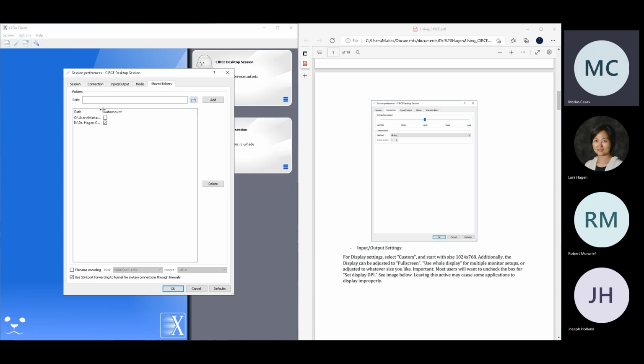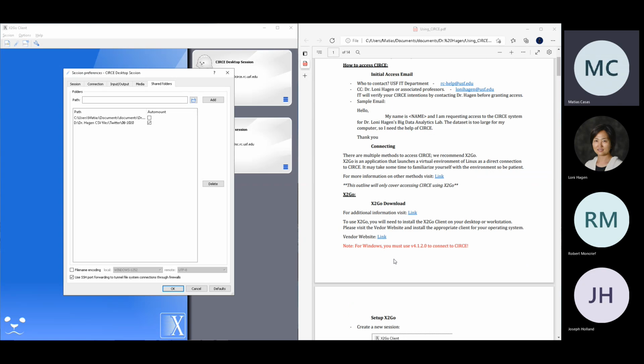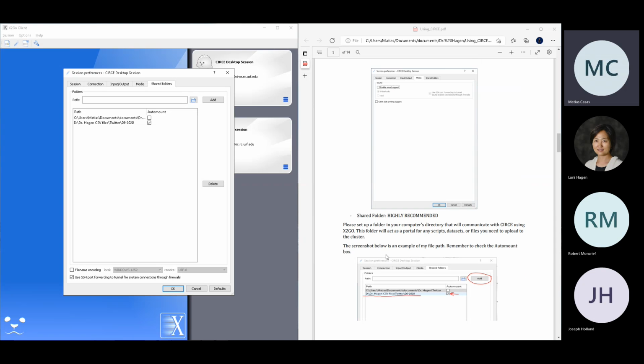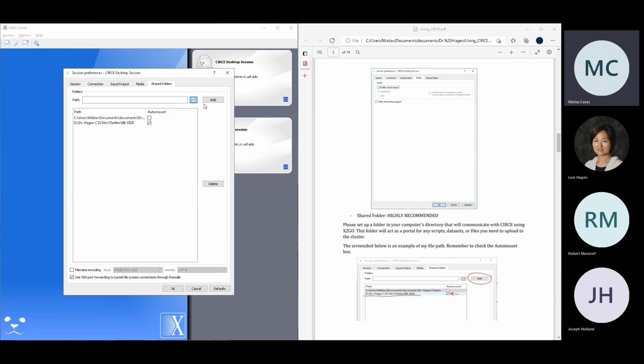Shared folders is where it gets interesting. The IT wiki page says that you don't really need a shared folder. You could skip it, but I highly recommend it because we're processing data. We have scripts that we need to transfer. So to set up your shared folder that communicates between your computer, X2Go, and then Cerci, this is where you do it. So shared folders, click to add, find a folder, select the folder, add it, and then you'll click auto mount to access that directory in your computer.